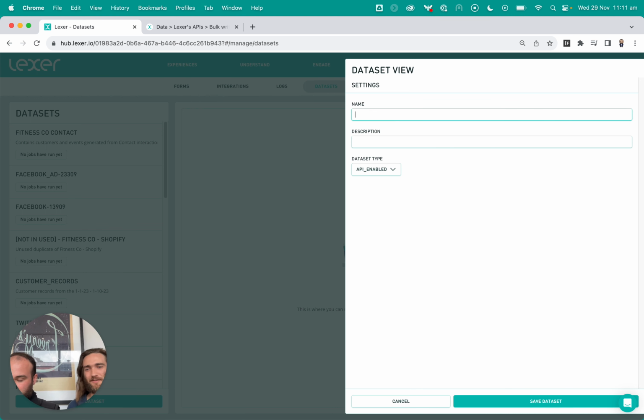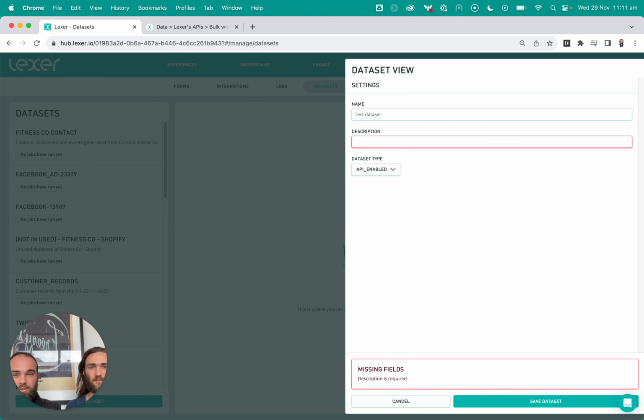We're going to call this something cool. And then we've got to make sure the dataset type is correct. API enabled is the default, which is what we want. Then we can go save dataset. Oh, I do need a description. That is true.